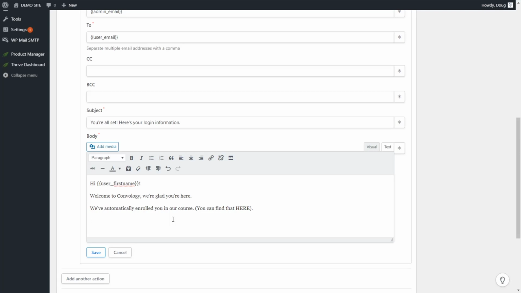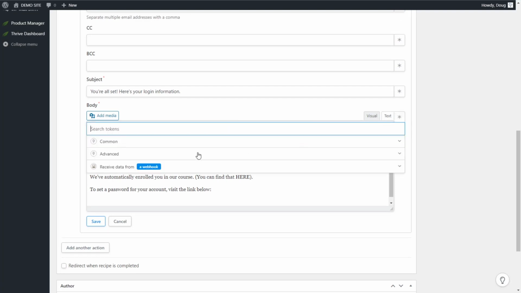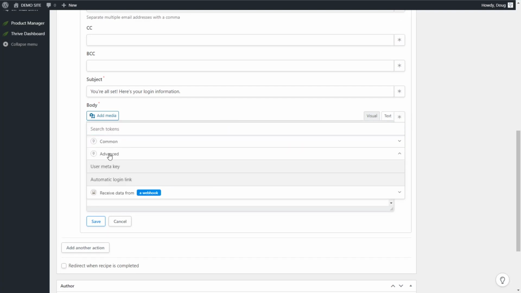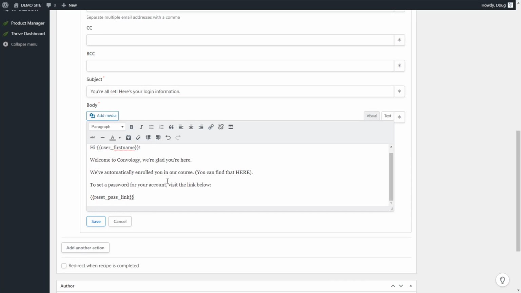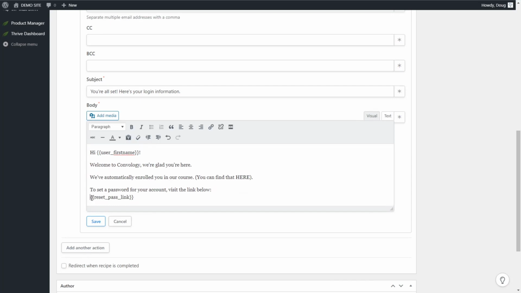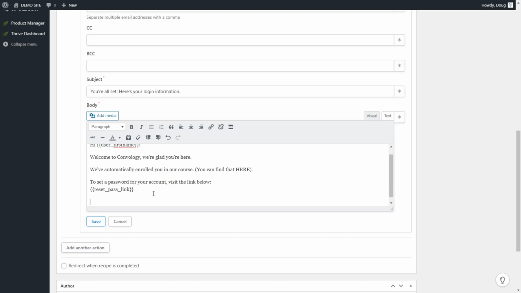And then you can say something like, to reset your password or to set a password for your account, visit the link below. And here's where we're going to insert another token. I believe it's an advanced token. No, I'm totally wrong. That's the automatic login link. For this one, we're going to use the common. Yeah, here it is, user reset password URL. Awesome. So with that, that's going to give them a link that they can click on where WordPress helps them change their password. And you can customize the way that all looks using something like LoginPress or any number of options. If you use something like LearnDash, I think it's already customized in how it looks.